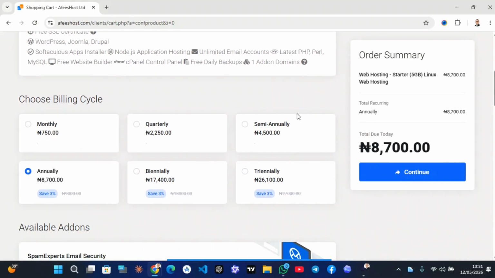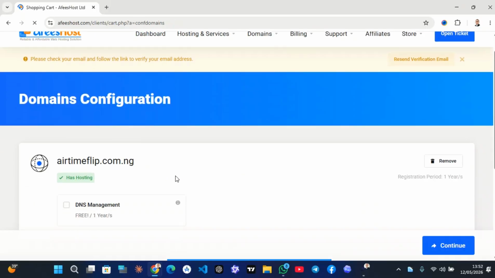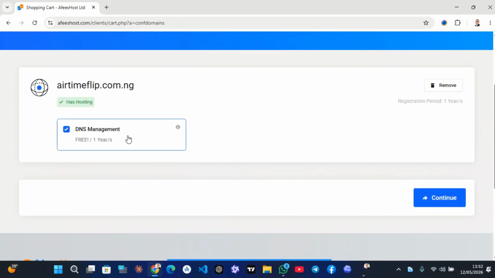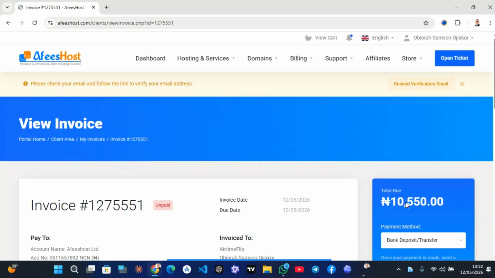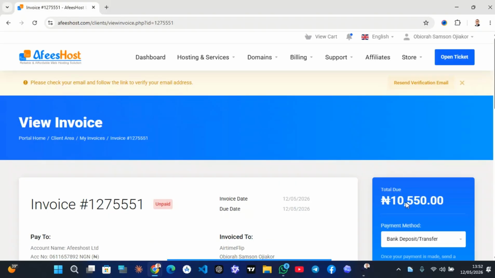So now I am going to select on these plans. Now I am selecting semi-annual, meaning half of annual. I'm going to renew the domain name. So let me click on continue. These are the features of this hosting. Now I am going to click on this DNS management, free for 1 year. Then click on continue. Airtimeflip.com. I am going to now pay for this domain name that I am registering. So you can see I'm going to click on this checkout, meaning I am going to pay the amount they have designated for the hosting that I am purchasing.